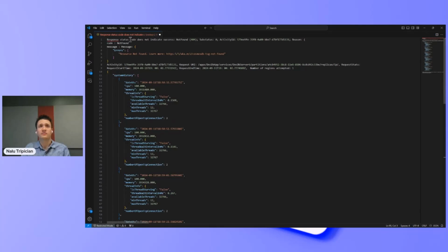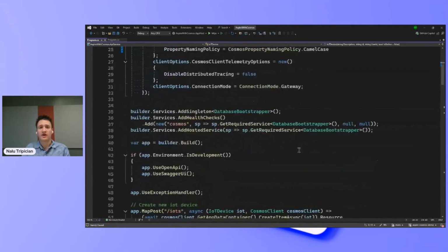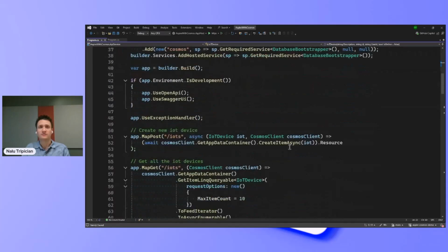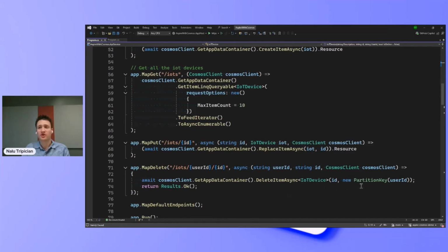You can see that we have our system history. You can see our response status code does not indicate success, with our 404 error. And we also have our activity ID, which can be helpful for tracing further errors that might be occurring with this specific call. Now, since we have a 404, that might be pointing us to something. Like I talked about, we have these custom serialization options that we're using, which right now are camel case. However, if we look at our delete item call, here you can see that we're passing something in called the partition key.